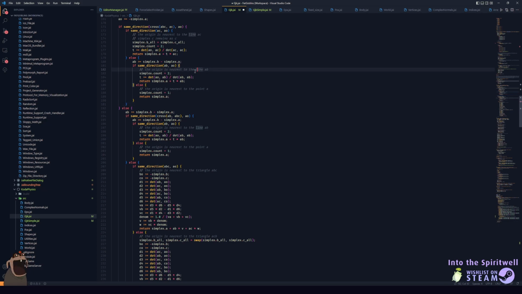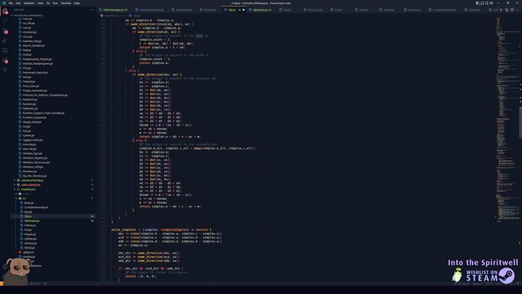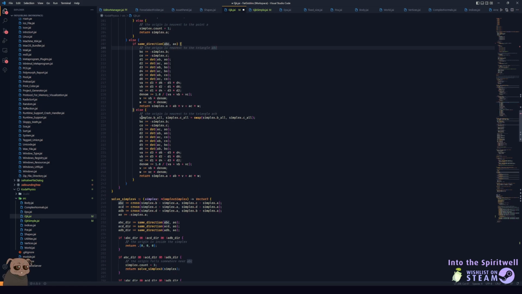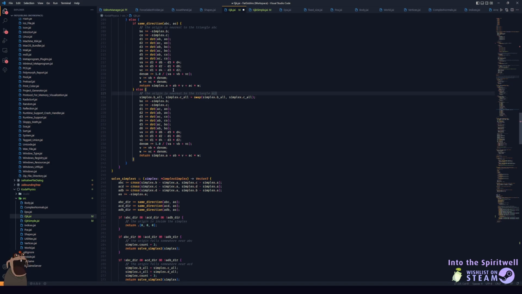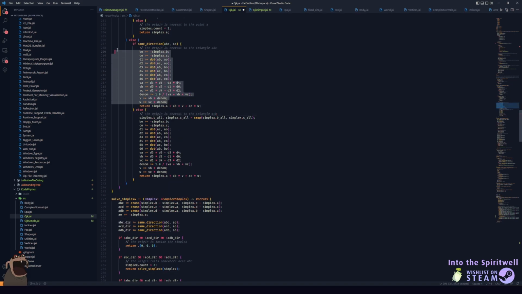And it just does the same math, projecting everything onto the lines and points. Down here, this is math to project the origin onto the triangle. In these cases, we know the origin falls onto the face of the triangle ABC, or onto the face of the triangle ACB. So we project the origin onto the triangle.